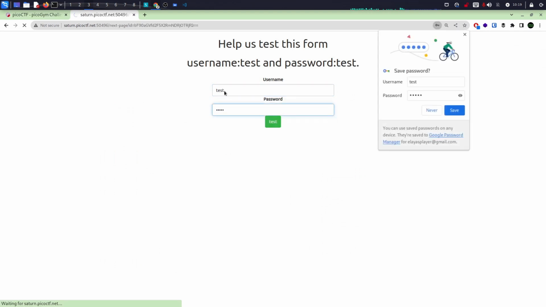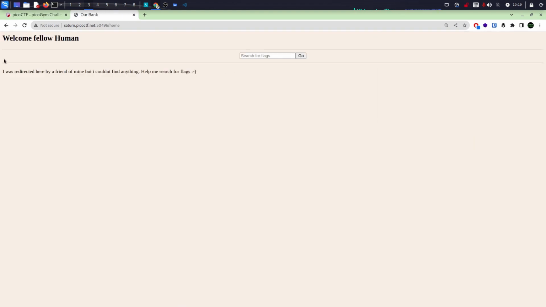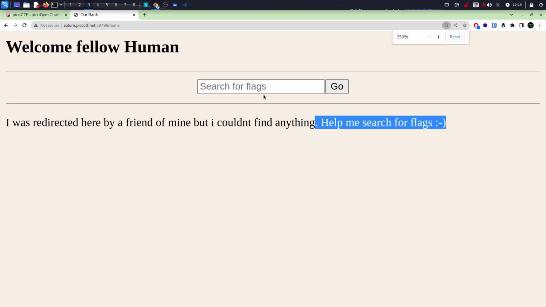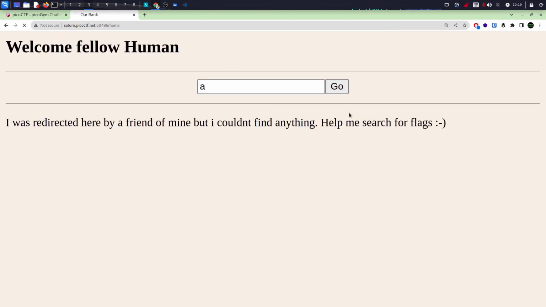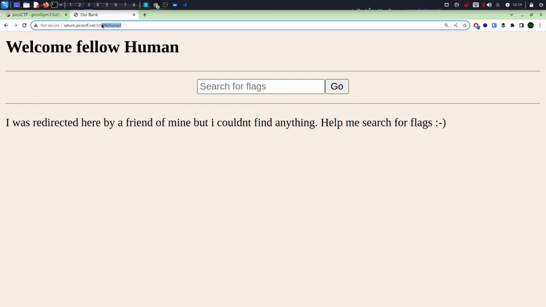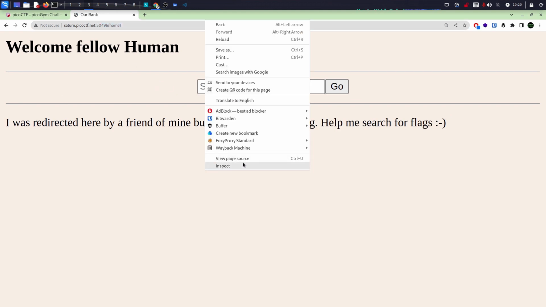And then they tell you, well, try. And then they send you to this one. And then obviously it says like, I was redirected here by a friend of mine, but I couldn't find anything. Help me search for flags. Now I'm gonna zoom in and there's just one form, and then you just press go and it apparently redirects you to the same page, and there is not much more.